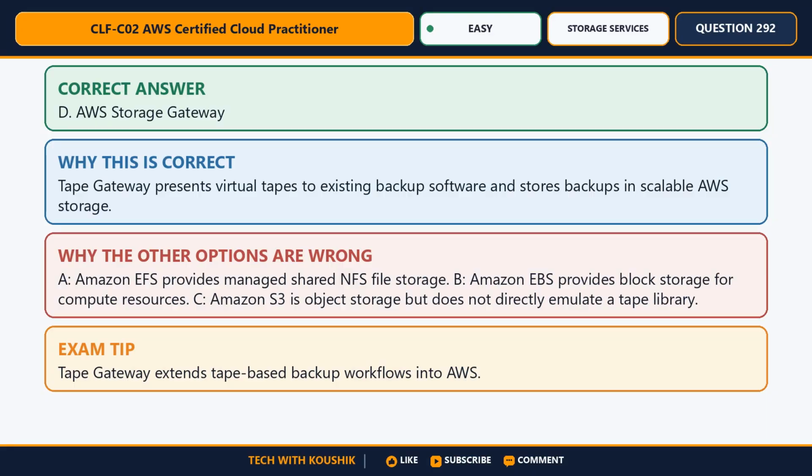The correct answer is D, AWS Storage Gateway. Here is why. Tape Gateway presents virtual tapes to existing backup software and stores backups in scalable AWS storage. Why are the other options not correct?